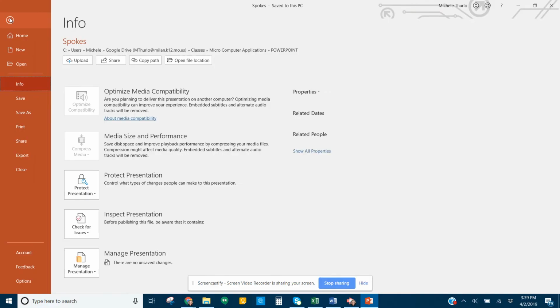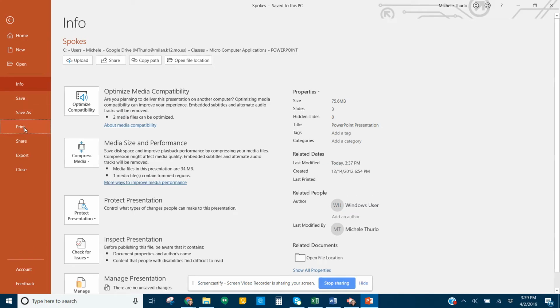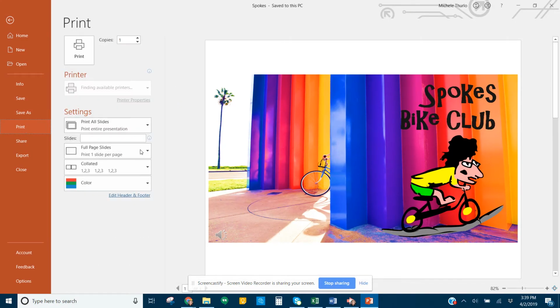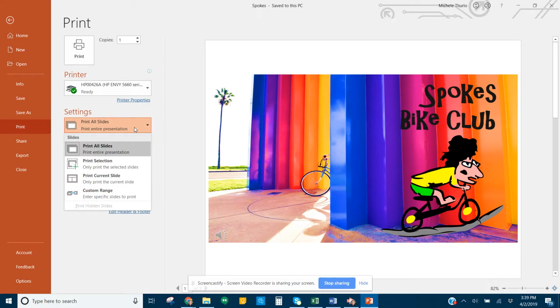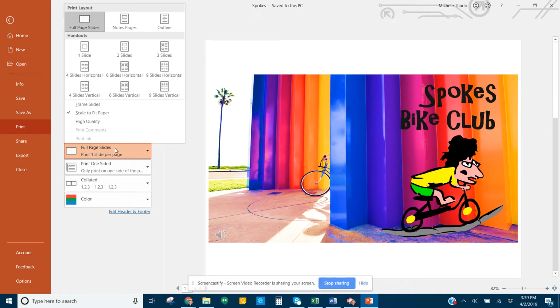So we can always go to File, Print, and print all slides is not how I like to have things printed. If I'm getting something, oh wait, I do want all slides, sorry, but I don't want full page of slides. So this one is showing you how to print a handout. So you could print 2 slides per page, 3 slides per page.